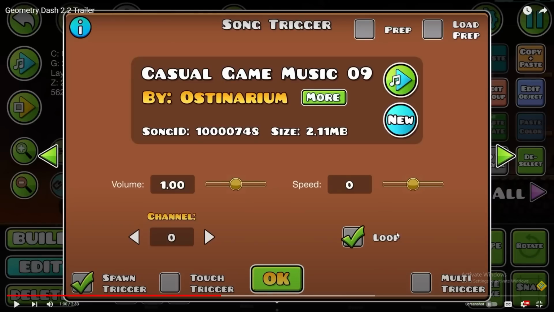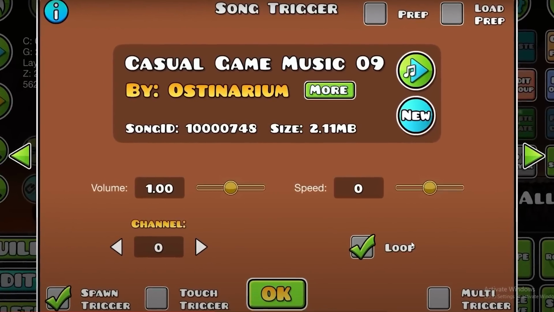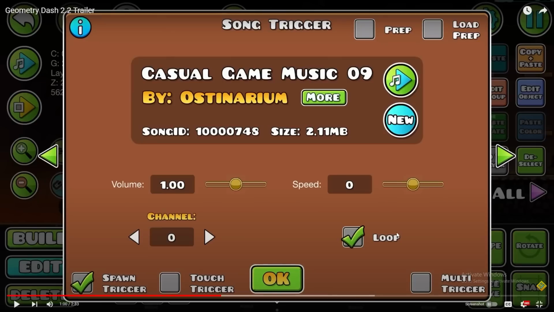Okay, with that said, we can see the song trigger has a lot of things. And back in 2019, the only thing you could do is just skip to a new part. But now you can change the song, play around with almost every single audio setting. You can play 2 songs, pretty much everything. Let's just put it out there.